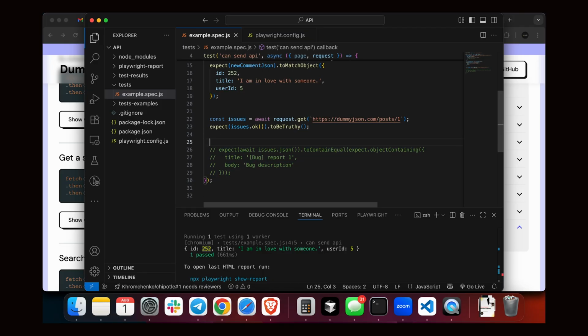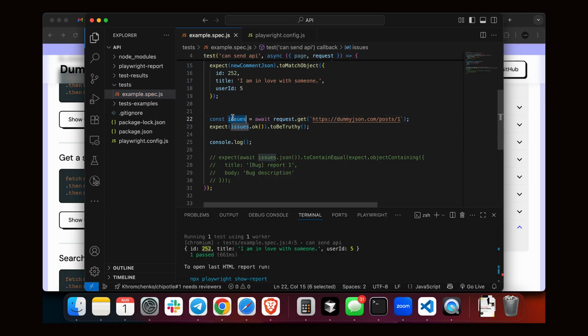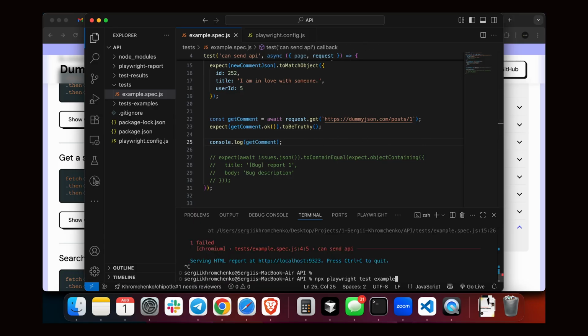So let's do this. Log. Not an issue, but comment, and it's going to be GET comment. By the way, if you don't know how I'm changing both lines together, I double click and then I do Command D on Mac, and now you can see it's highlighted in both spots. So you can change both spots. And then as soon as you click, it will switch focus to one spot only. Okay. GET comment, and let's see what it will give us.